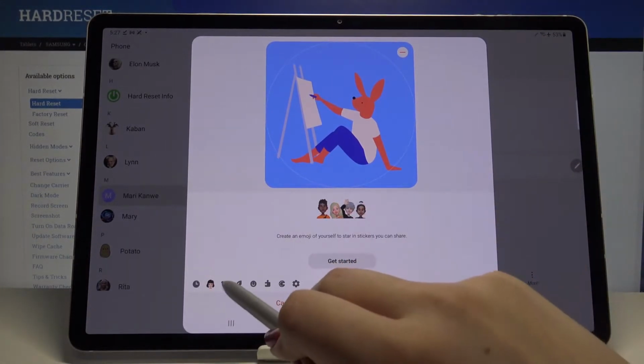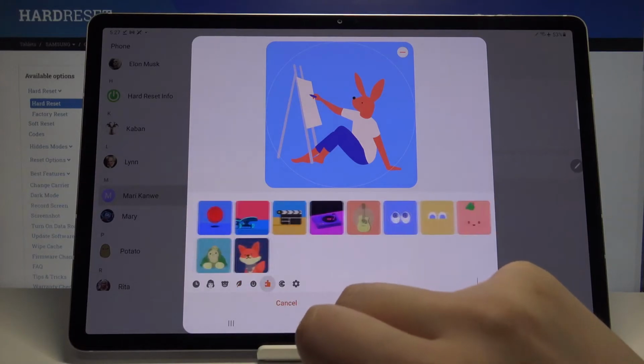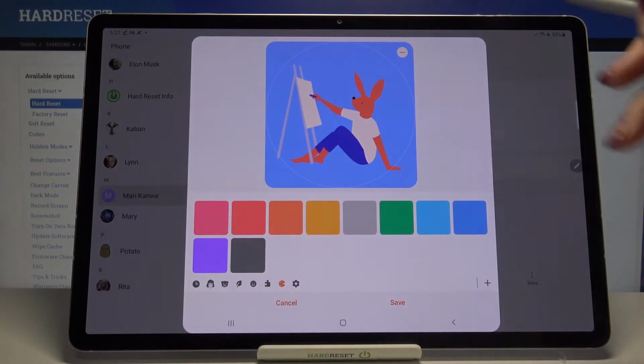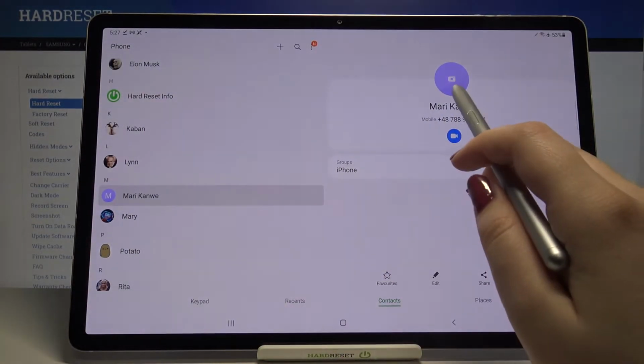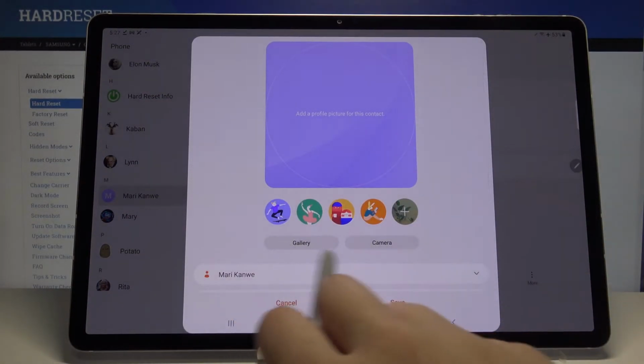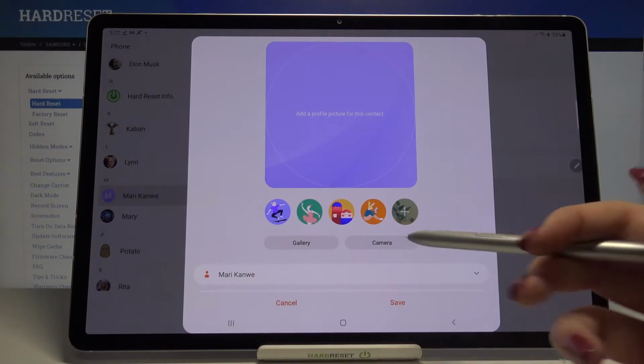By tapping on this plus icon you can enter much more options, but I don't want to choose anything from that, so let me get back and tap on it again. And here we've got two other options.